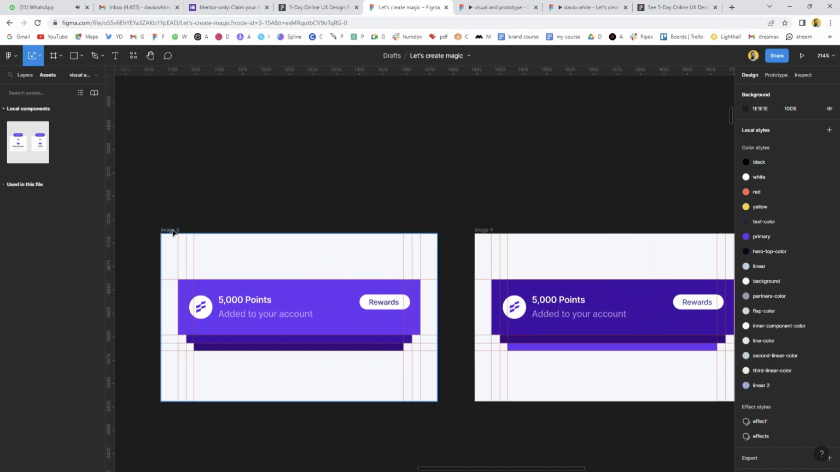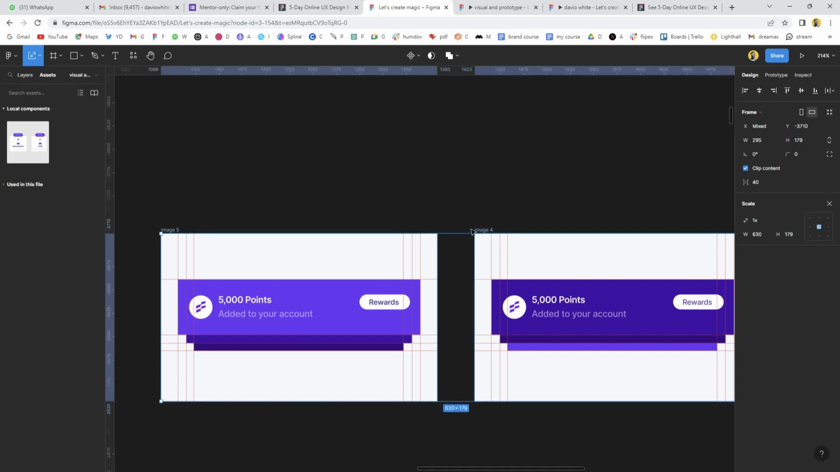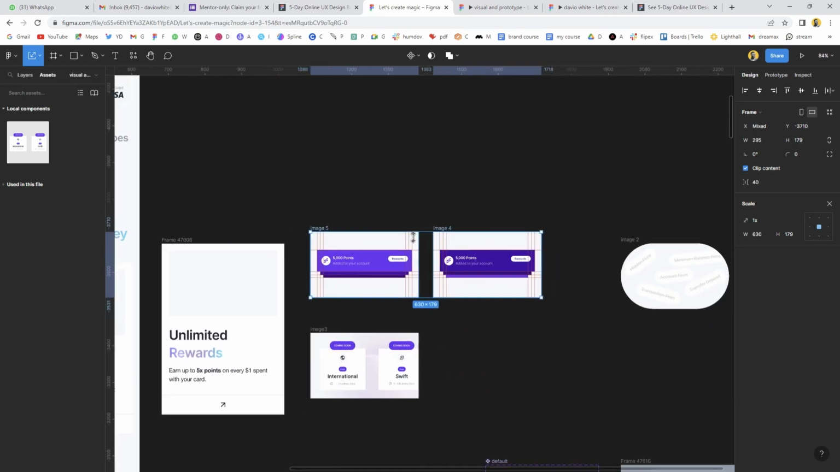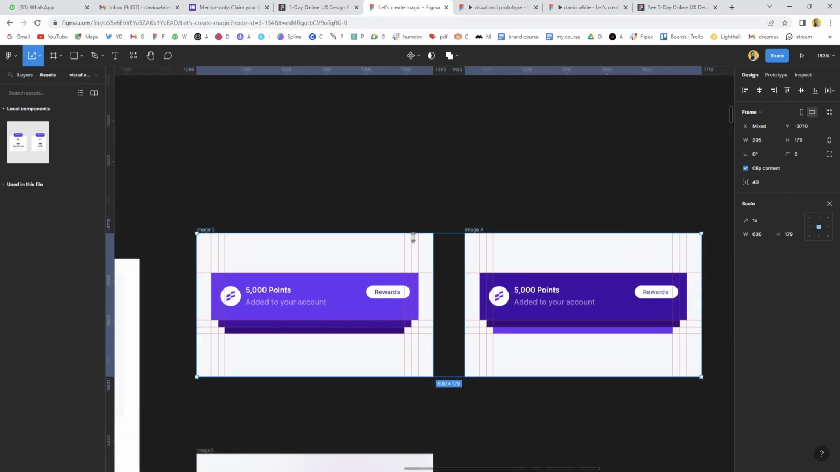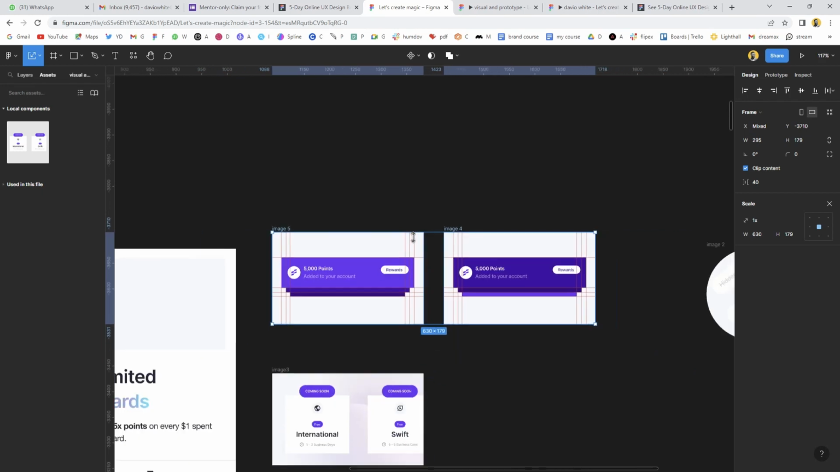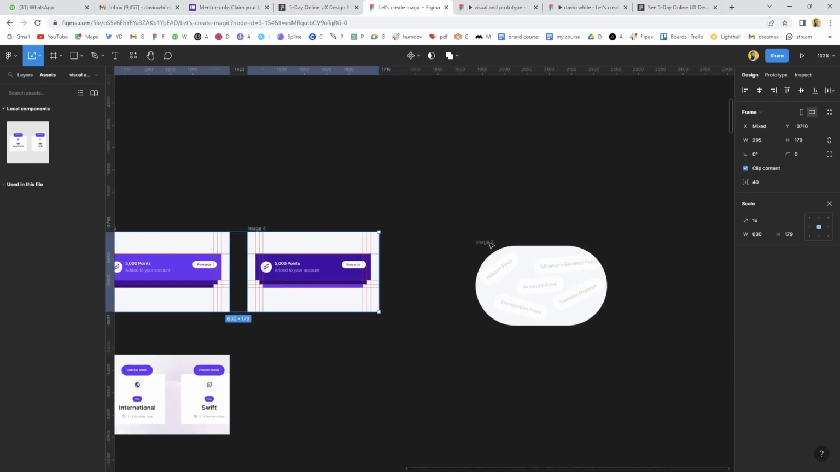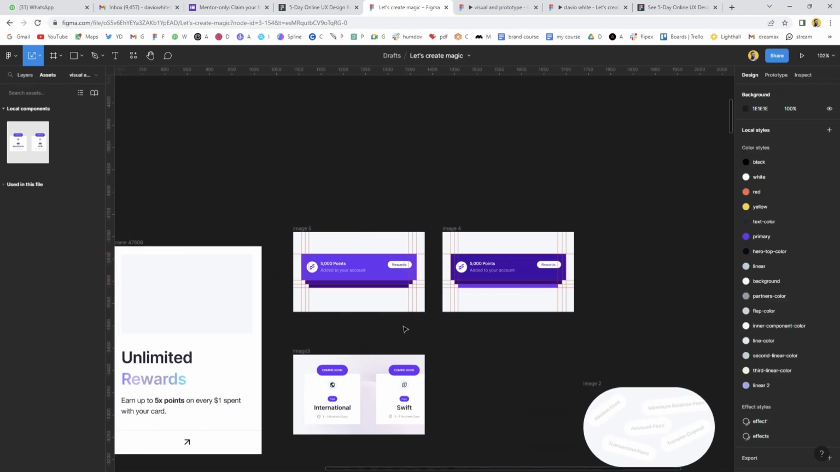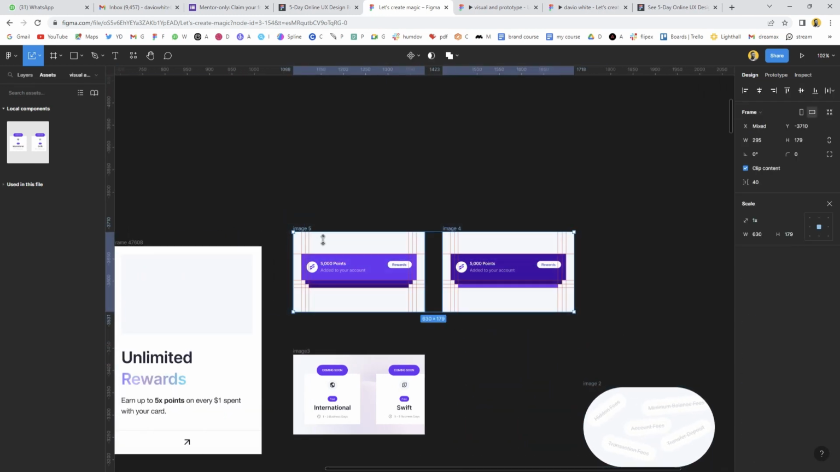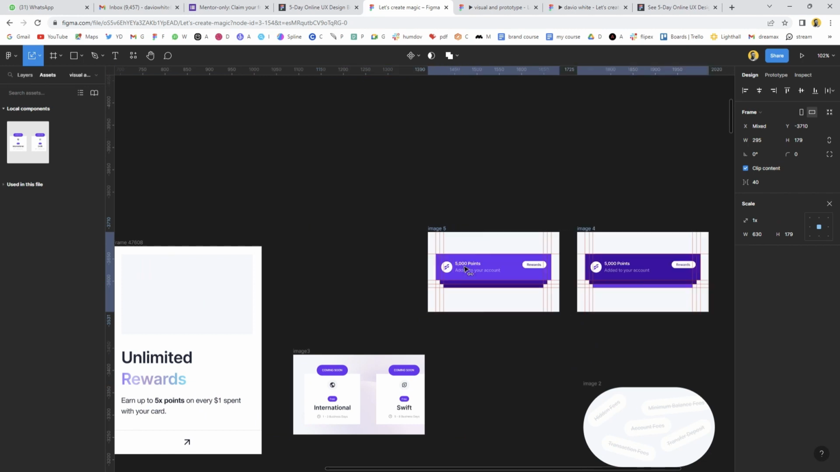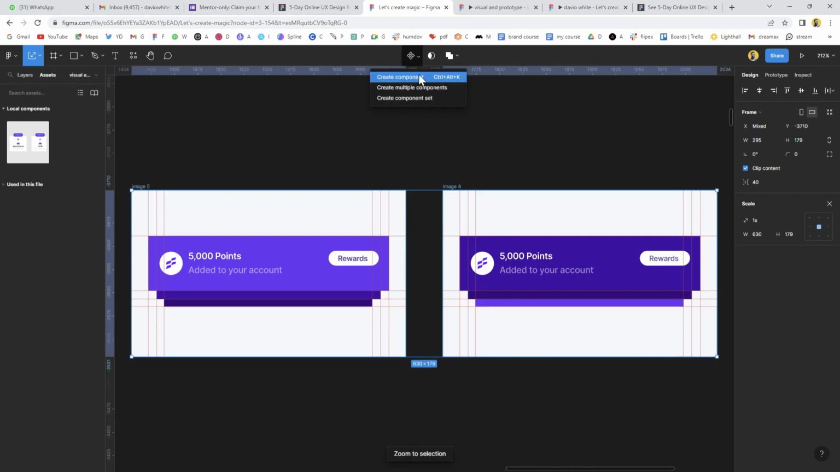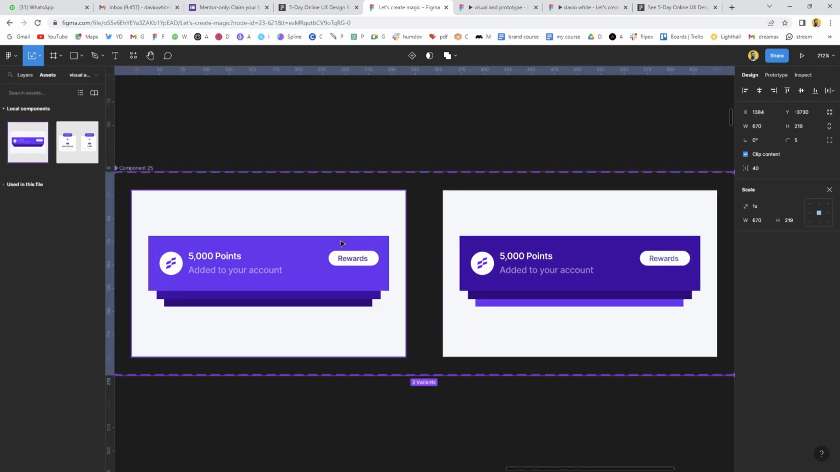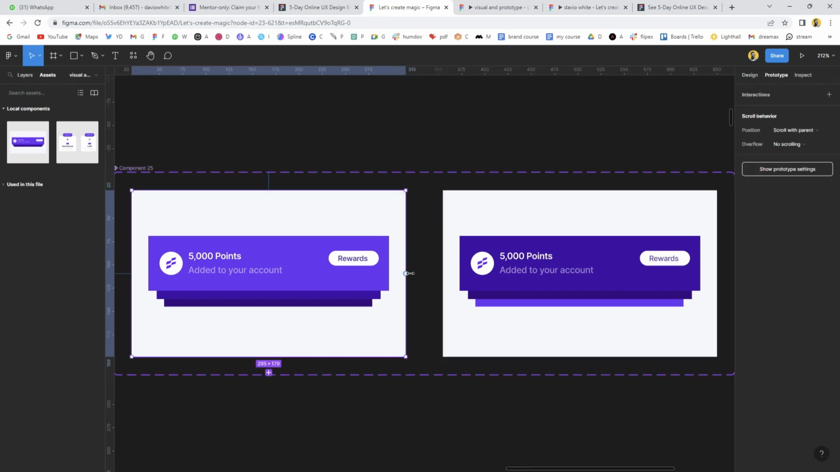So with this done, all I need to do is select both of them, both frames. So I will not just prototype the elements. Let me select both frames, but you can prototype just the elements. All right, so I'll select both frames, move it this way, and create a component set for both of them. Select this one, and then go to our prototype and move this.